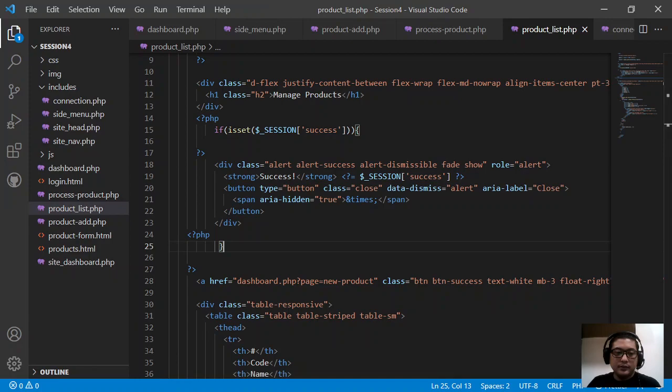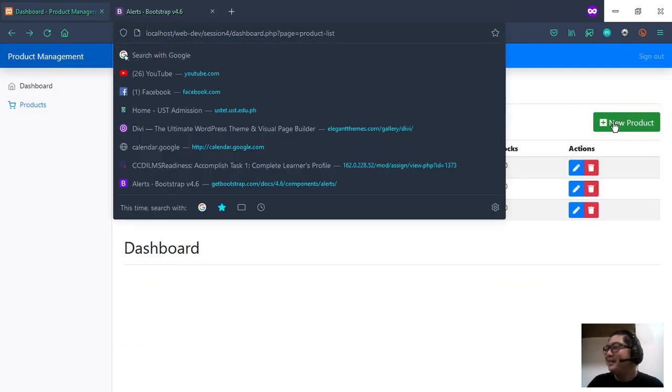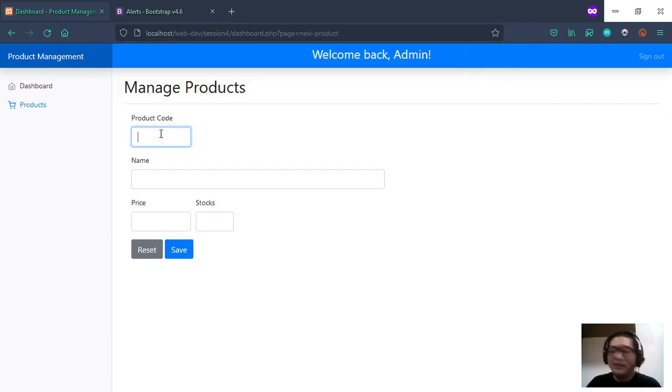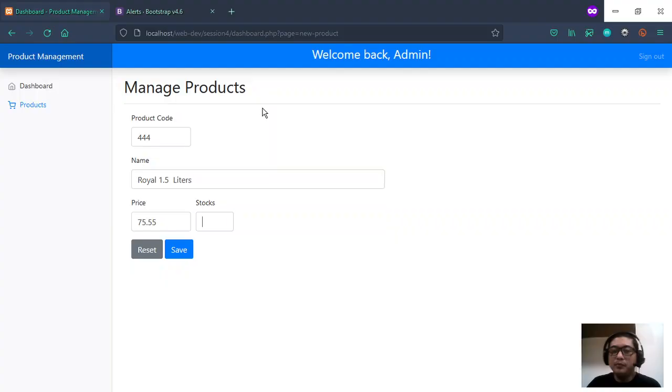Now, let's try. Hopefully, walang error. Okay lang naman magka-error para at least malaman natin. So, 444, Royal 1.5 liters, 75.55. Okay. Ano pa ba? Double check natin. Wait lang, nakalimutan ko, saan ba tayo nagre-retrieve? Sa taas. Okay, wala namang problema. Automatic yung lalabas. Then, let's say, 25 pieces lang.